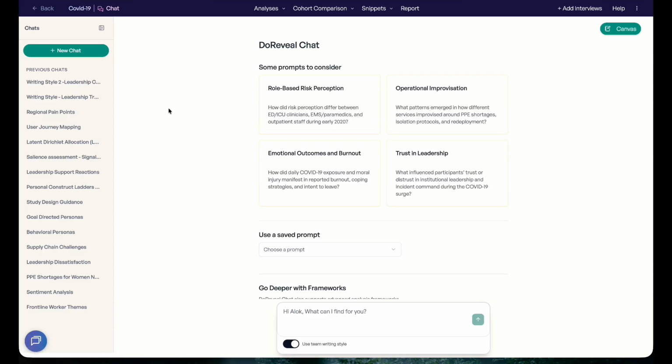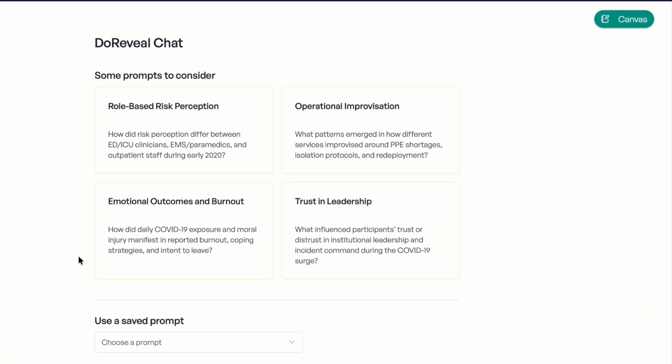So as you go to chat, it's basically like ChatGPT, but very specifically focused on your study data. As I come here, I can see some suggested prompts based on my study. So I could ask a question about role-based risk perception or trust and leadership, because these were the topics that were discussed in the study.